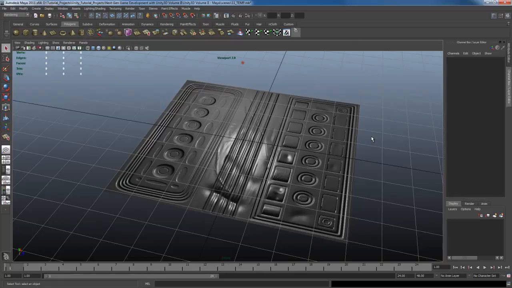Okay, so that's going to do it for this video. I'm going to end this one here, and after this we're going to start to get deeper into ZBrush and work a little bit more on some more advanced project samples.